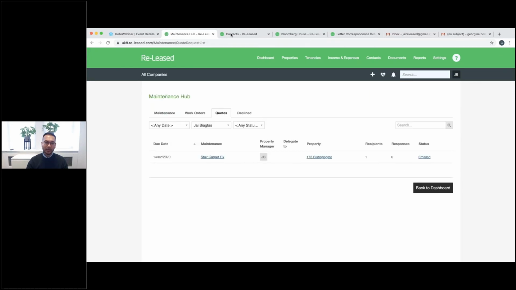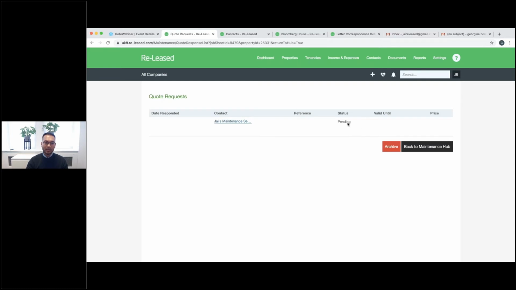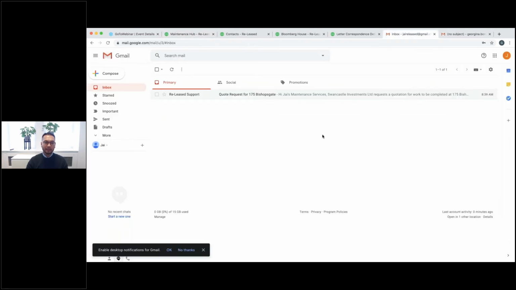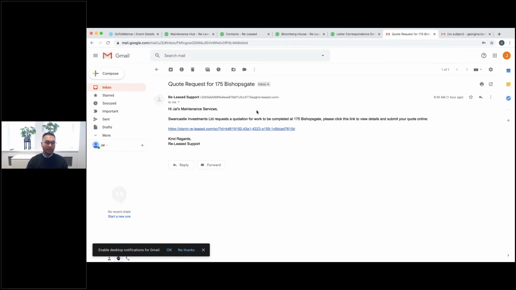Now I'm going to show you how that looks, but if you click on the status, you will still see the status of the actual maintenance itself. So this one's still pending as we haven't received a quote back. But if we jump into the emails and, for argument's sake, say this is the contractor's email address, this is how the quote request will come out to the contractor.